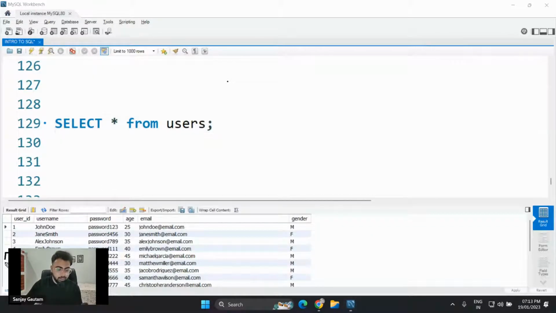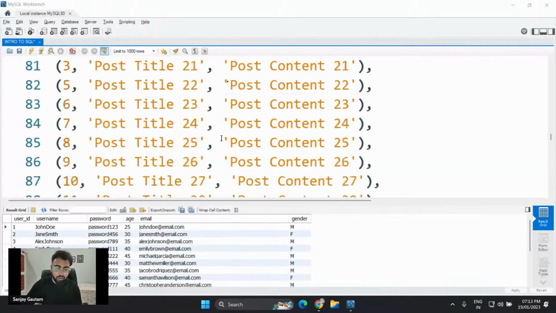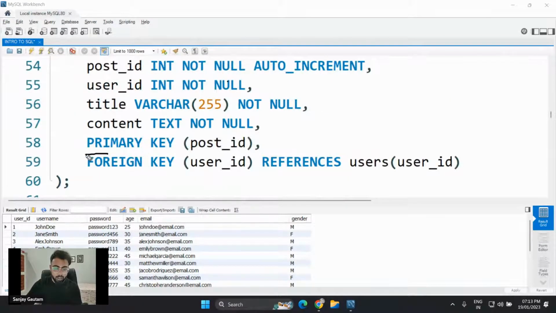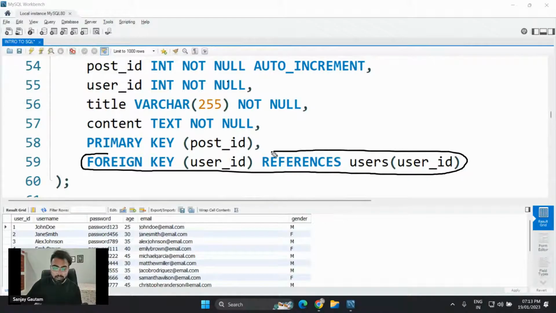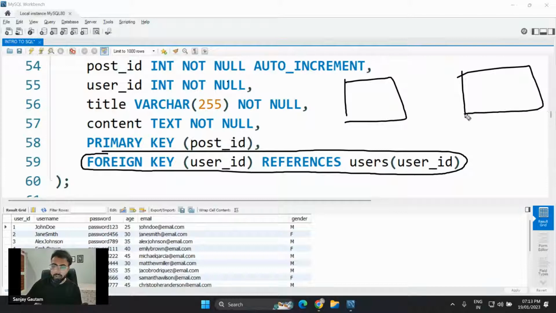Look, we don't have the user 6 here. So that's why we provide the foreign key. This foreign key is very, very important. It will check for all the integrity between these two tables, the users and the post.